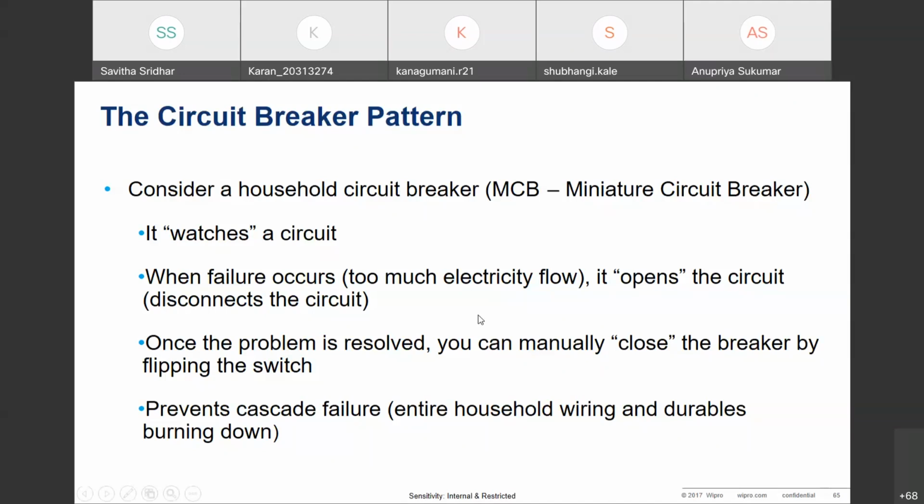That is why sometimes you'll open the fridge and see that the fridge does not have the light. Then you'll see the MCB switch has tripped. Then you'll figure out what is wrong, do some repairs, and then flip it on. So once the problem is resolved, you can manually close the circuit breaker by flipping on the switch. Essentially, this hardware miniature circuit breaker has prevented cascading failure. Because if the MCB switch did not disconnect the circuit, our entire household wiring or even the consumer durables might get burned down, isn't it?